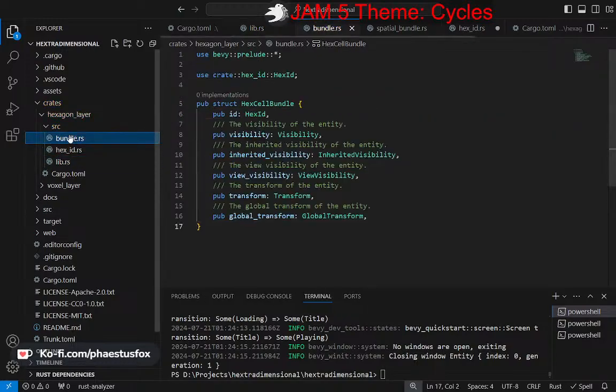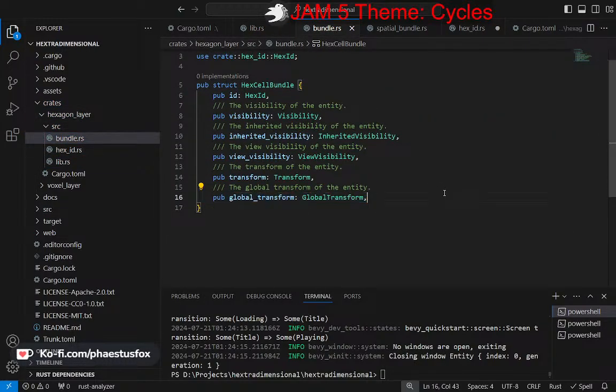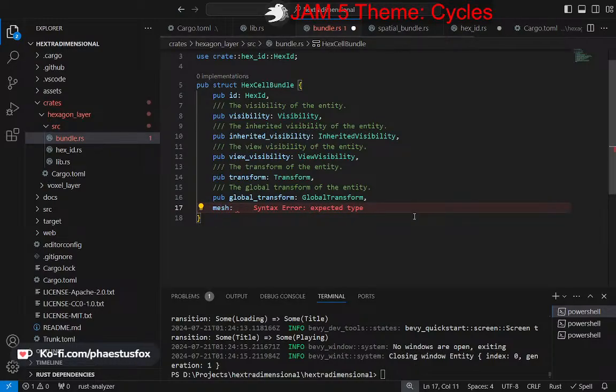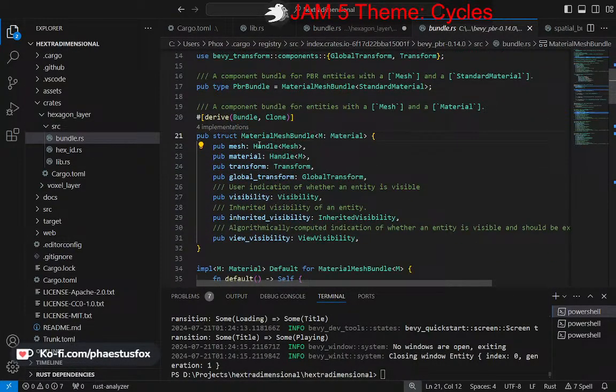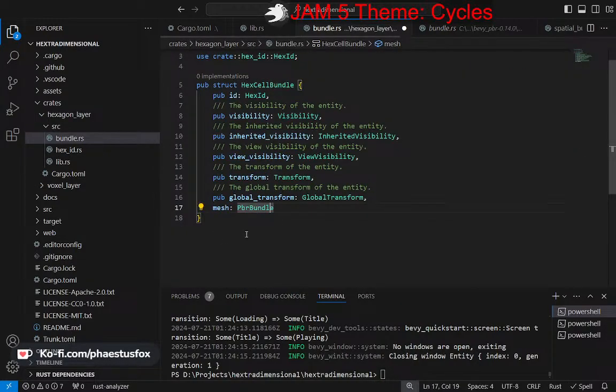Right. So what else do we need in our bundle? We're going to need probably a standard material and a mesh. So let's go mesh, and we're going to say PBR bundle, and see what a PBR bundle is: a mesh with a standard material. So we're going to need a mesh and a material, and then everything else is the same. So we just need this, except we can fix the types properly. So our mesh is a handle to a mesh, and this is a handle to a standard material.